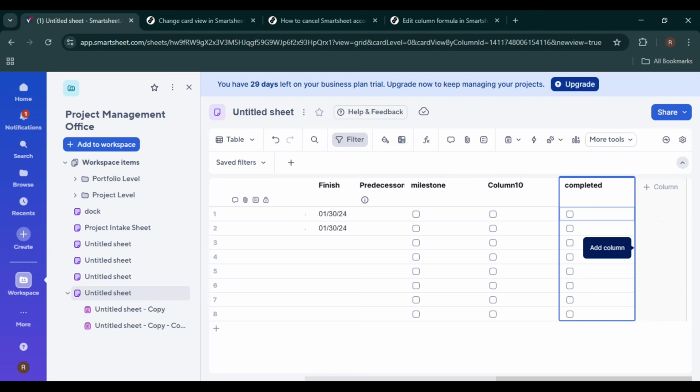Let's jump right in. First, go to your Smartsheet dashboard and open the sheet where you want to edit the column formula. Make sure you're in grid view because column formulas are managed directly from the grid layout. Once the sheet loads, take a moment to locate the column you want to work with. If the column already has a formula applied, you'll see calculated values filled down the entire column.